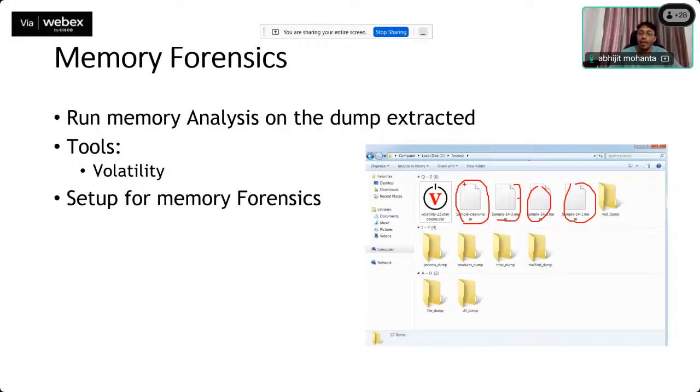If something you find suspicious on the malicious memory dump is not there on the clean memory dump, that means it is suspicious. If it is also present in the clean memory dump, that means whatever you are seeing is not malicious. So you can compare these two and figure out what is malicious. That is one easy way.